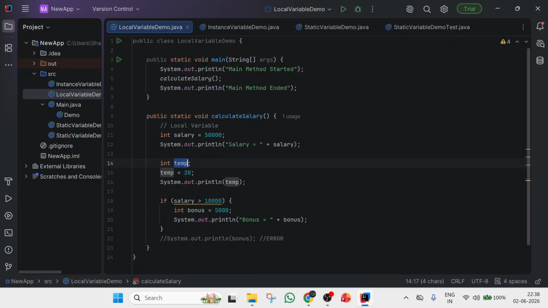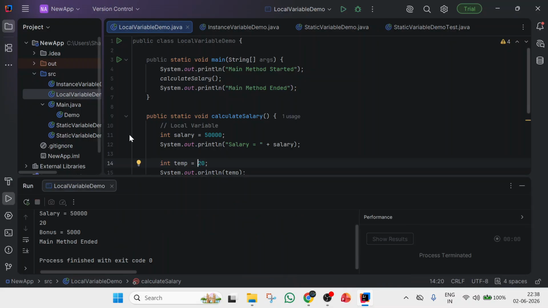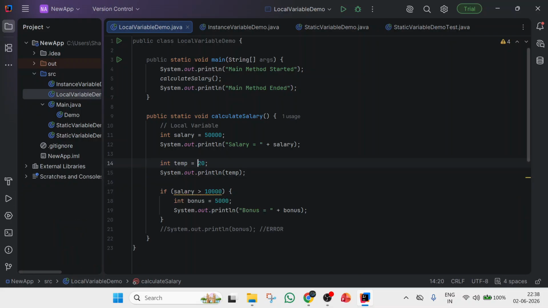Generally, while declaring the variable itself, we will try to initialize and will not do something like this. The best way to write this would be int temp is equal to 20. So this is the best way to write it. So that's about the local variables, and we will see about instance variables and static variables in the next video.